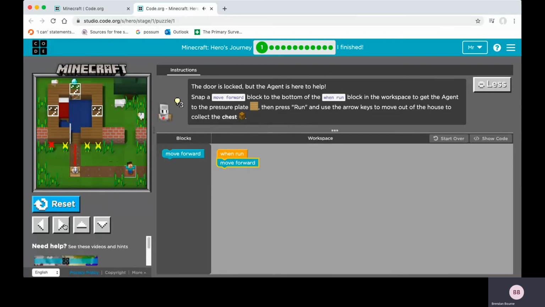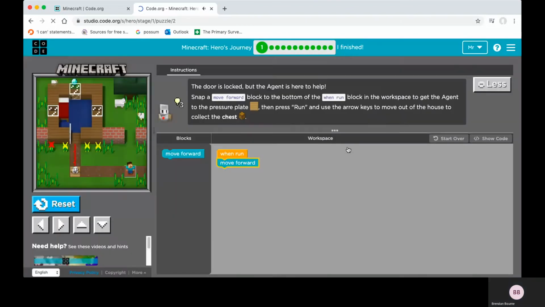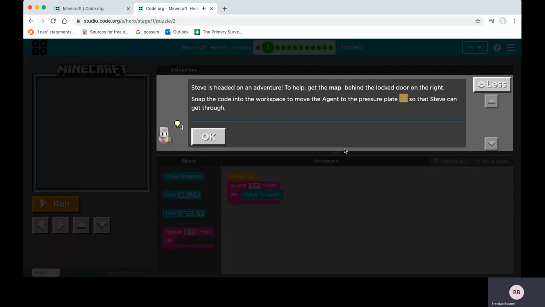And it's that simple, and that's how we follow those instructions. Once you've completed the task, you'll get a confirmation of what you've done. So we've just written a line of code. And you can see in class, we've done 384 lines of code, which is quite a lot. So let's continue, and we'll go on to lesson 2.